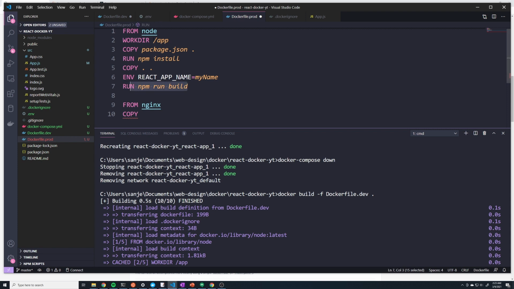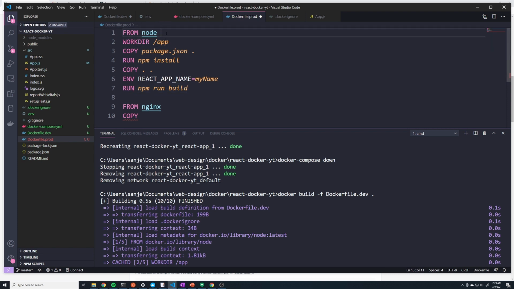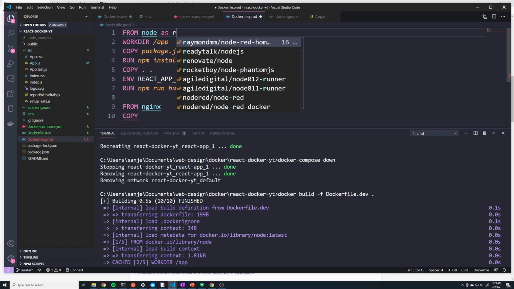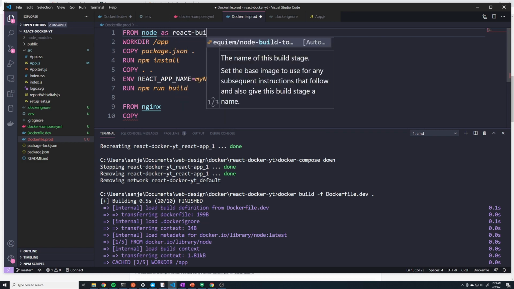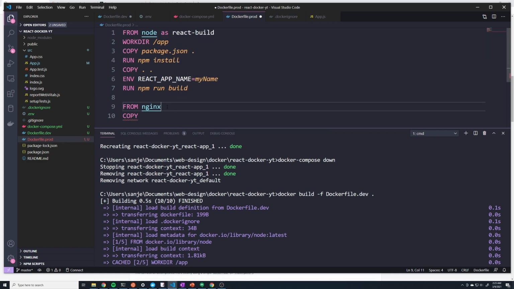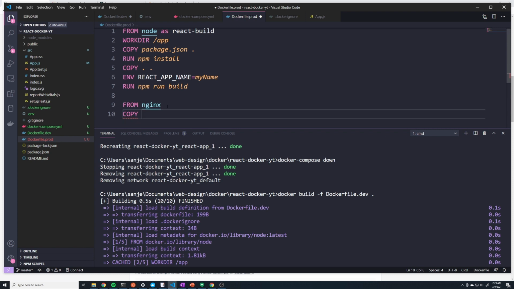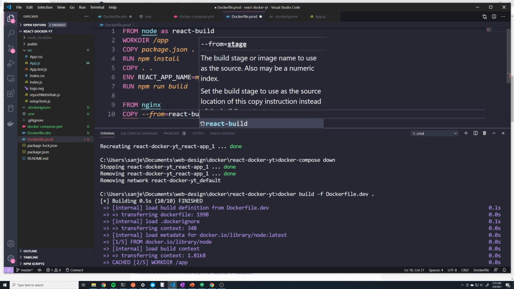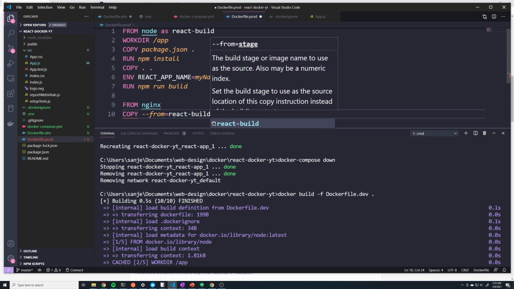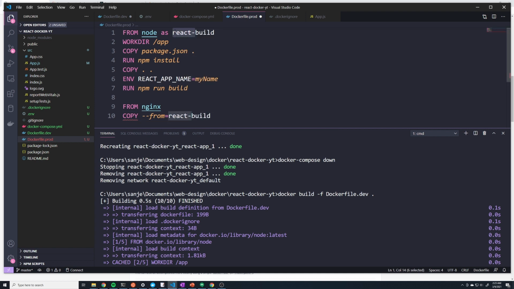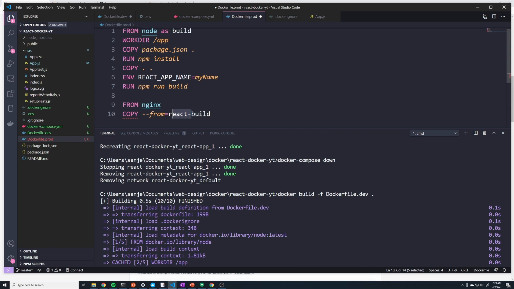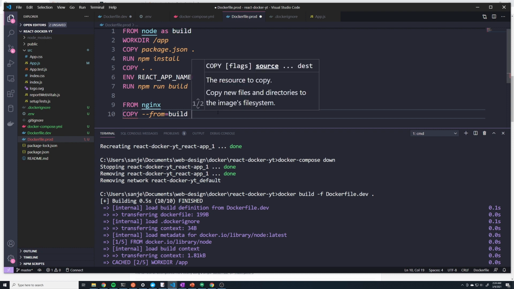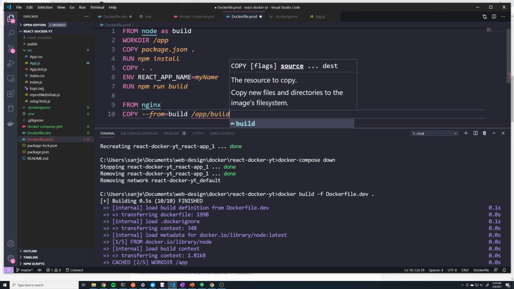So what we can do is we can actually name each stage. So I'm going to name this as, and we can call this, React-build or something. And then I can say copy --from, and then we just specify the name. So React-build. Actually, I'm just going to name this build instead. Don't need the React. All right. And from there, we want to copy whatever's in the /app/build directory.